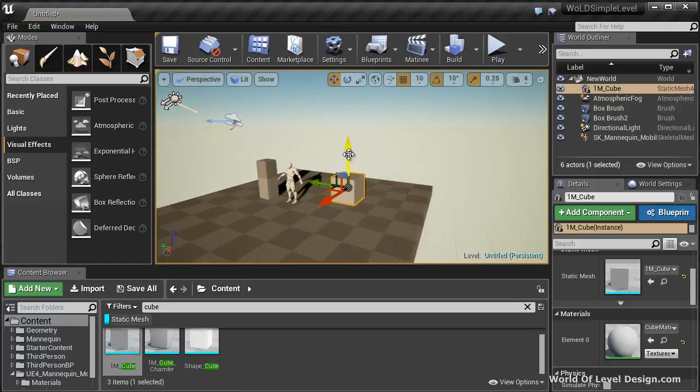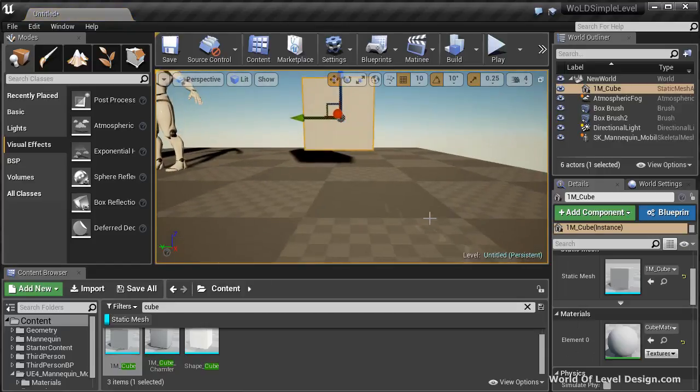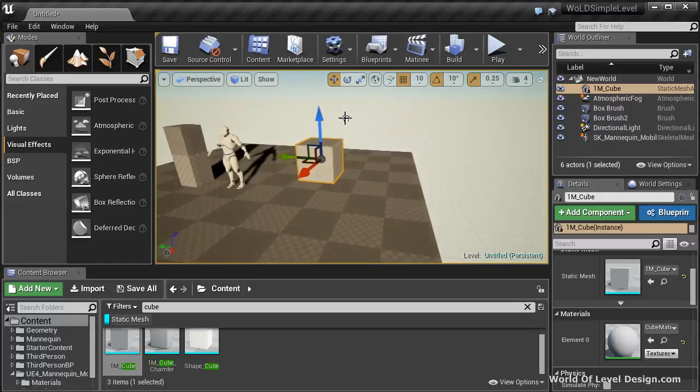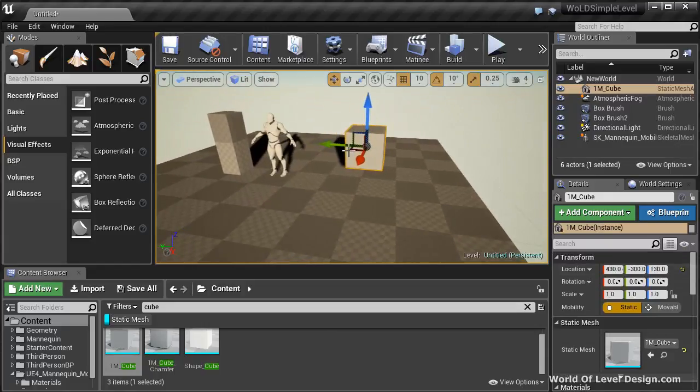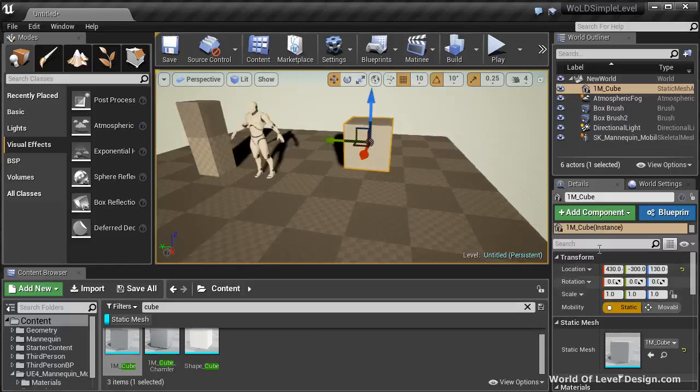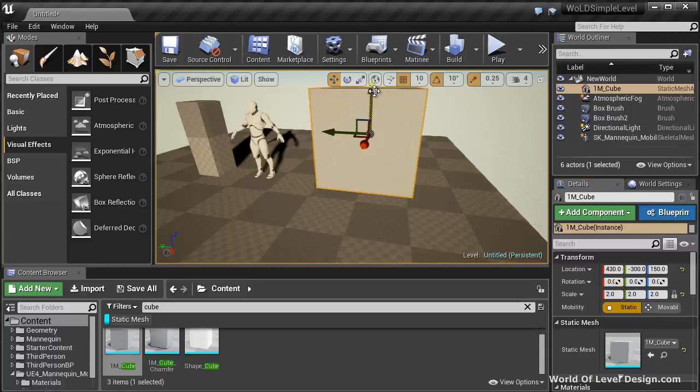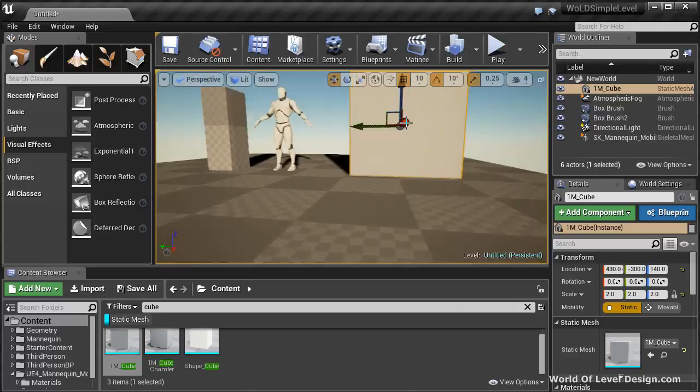I'm gonna position this cube right on top of the ground plane, and actually before I do that, let's increase its size. With the cube selected, I'm gonna go in the details panel, under scale, I'm gonna enable lock uniform scale and change this to 2. And now let's go ahead and position this cube on the ground.